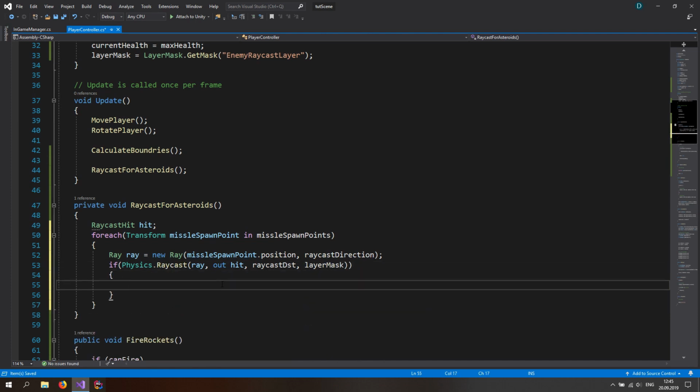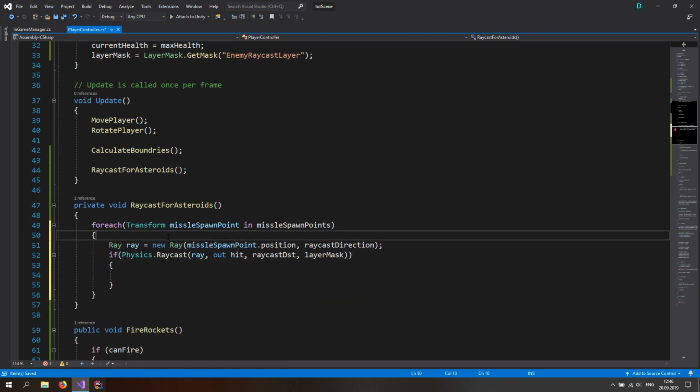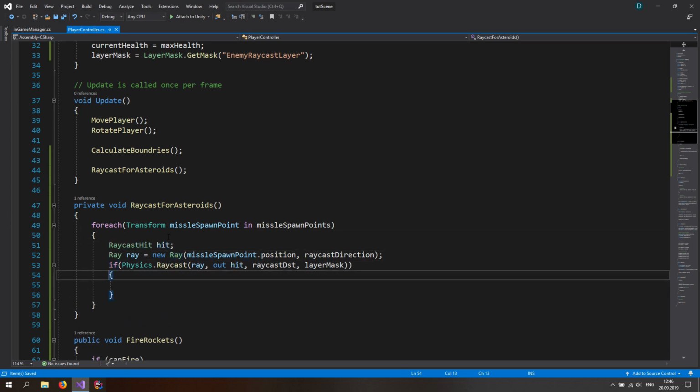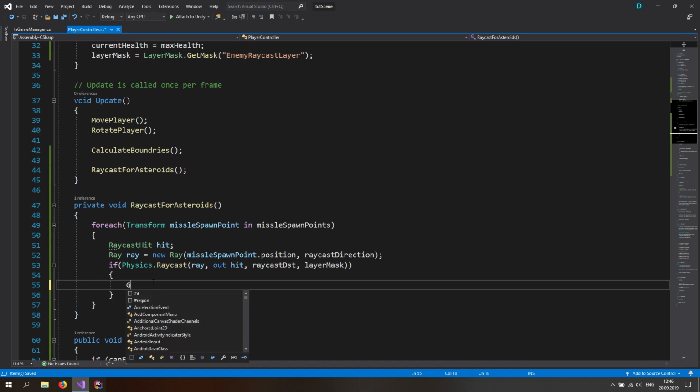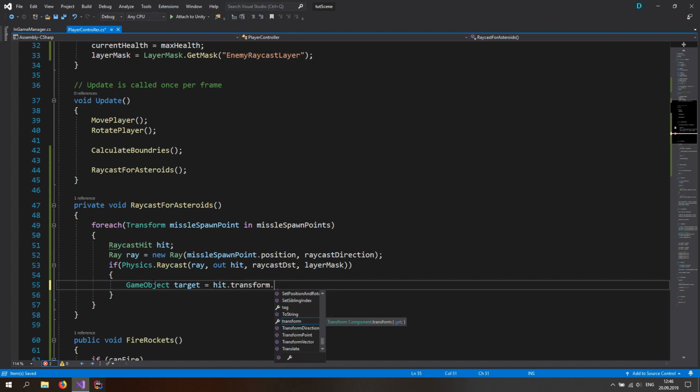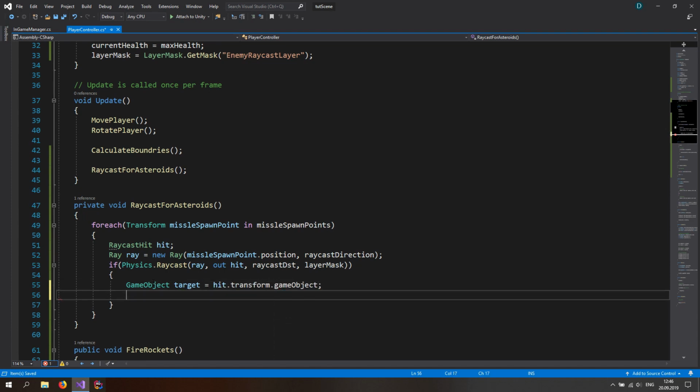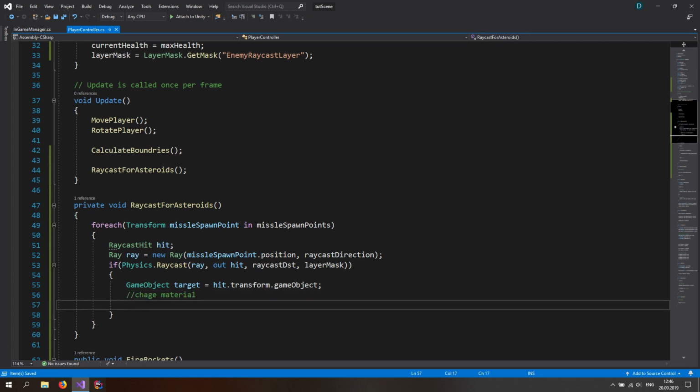Now if this hits something, and we can actually move the raycast hit down in here. And now if we hit something, that means that we certainly hit an asteroid, because the asteroid has the layer mask that we are looking for, and the raycast won't hit anything else. So now the game object, this is the target that we hit, is going to be the hit.transform.gameObject, and now we can actually do something and change the material. But to do that, we actually need a little bit more stuff.